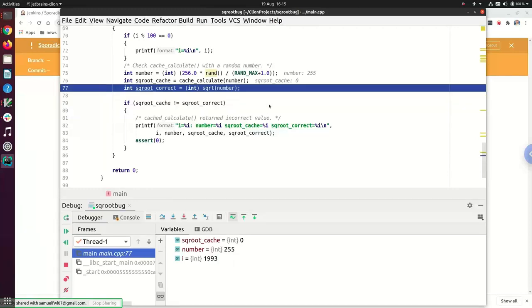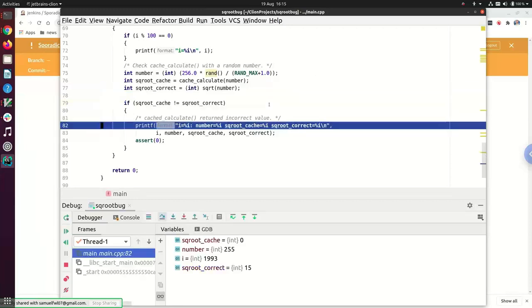Let me just go back to where we were. I've gone slightly out of order here. So it's gone to this assert 0 because square root cache is not equal to square root correct. It called this function cache calculate and passed in number. Number I can see here is 255, and it was supposed to return the square root, and it returned 0. Obviously 0 is not the square root of 255, so that function has returned the wrong thing.